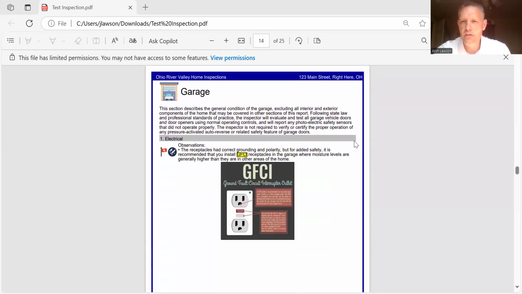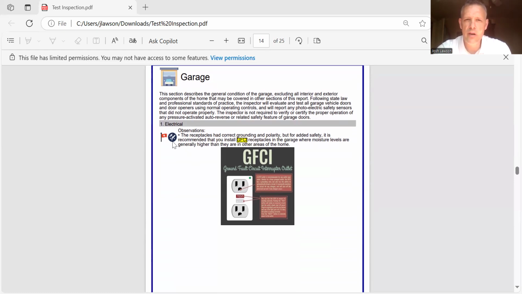If there's a garage on the property, whether attached or detached, that section will then follow. We have an example here of an item that is in need of repair and is also a potential safety hazard. And this is a very common one that turns up in most homes: the absence of GFCI receptacles in certain areas of the house, including a garage, where moisture levels are just generally higher than they are in other areas of the home.